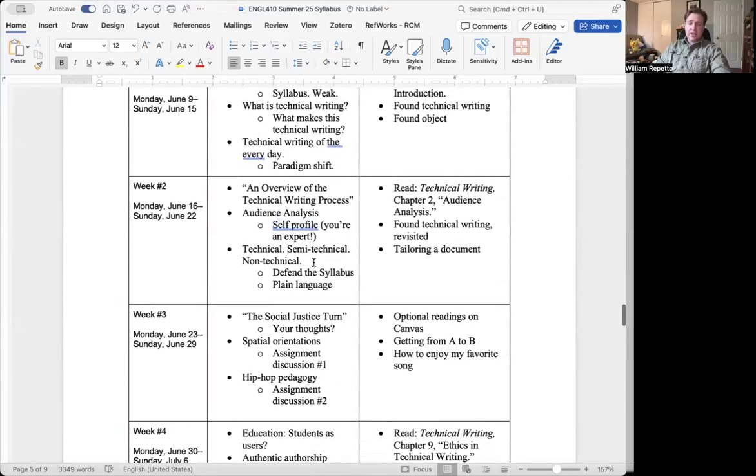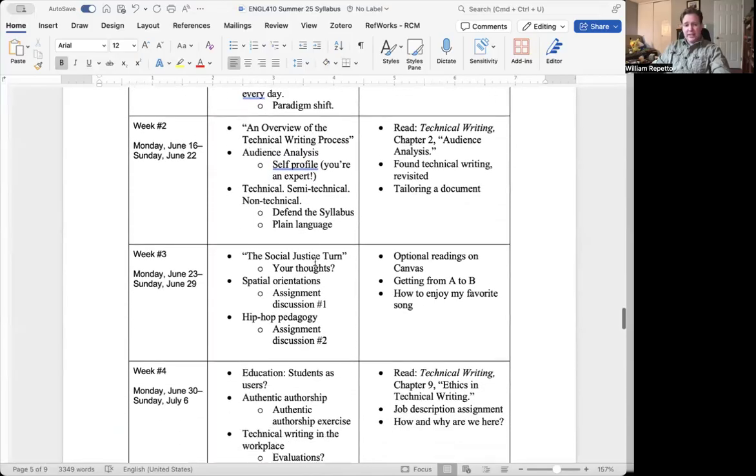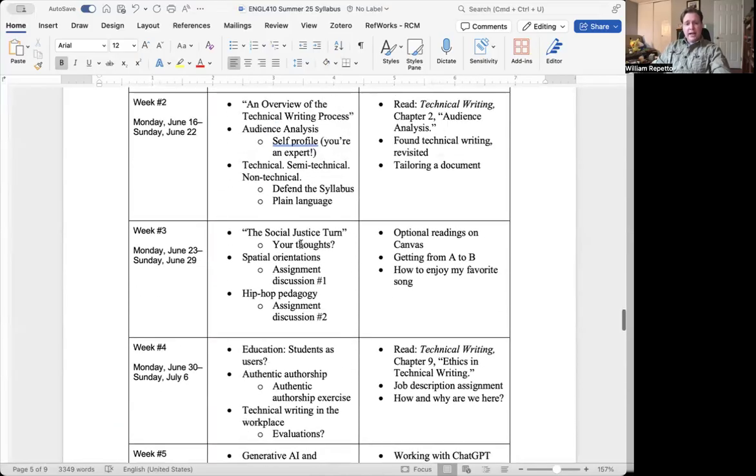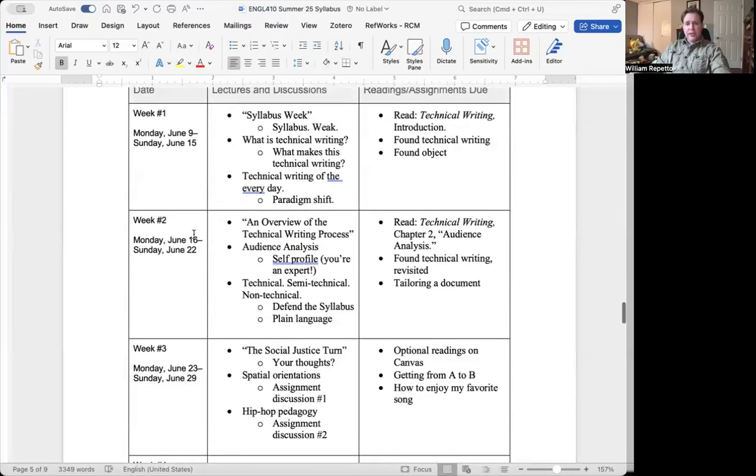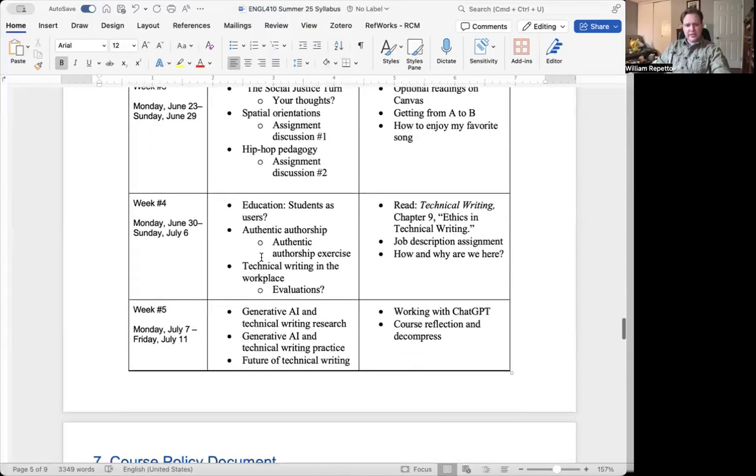Here's a breakdown of the course calendar. It really just goes over what I said in the course overview. So again, you can read this, but everything will be nicely organized into modules week by week on Canvas.